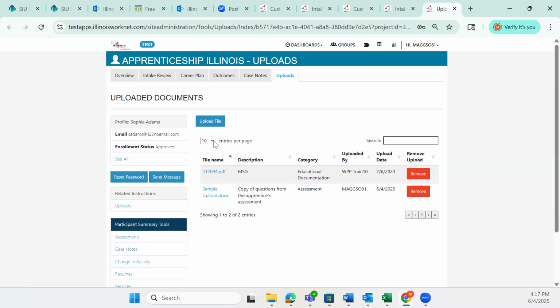You can filter to see the number of entries per page. You can use the search box to search for a specific upload. You can use the up and down arrows to filter by file name, description, category, uploaded by, uploaded date, and remove upload button. Before we get started, I would like to point out that the description is really important because when a user comes in here to look at the uploads, the description will tell exactly what was uploaded.